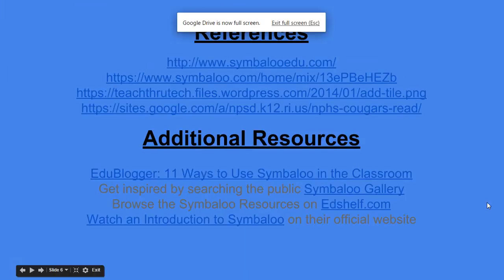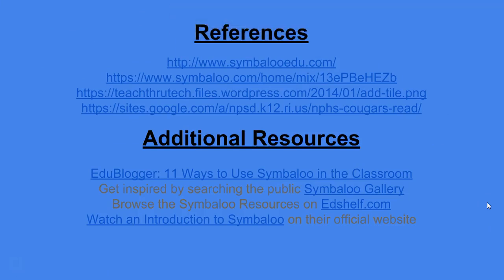There are lots of resources online. A lot of the resources can be found right on Symbaloo EDU or the Symbaloo website, but there's lots of people blogging about how to use Symbaloo in the classroom. You can really get creative about what you do with this, so please do visit some of these resources to find out creative ways that you can use it in your classroom. And as always, it's always fantastic to add your own resources to these collections because they are so appreciated by other educators.